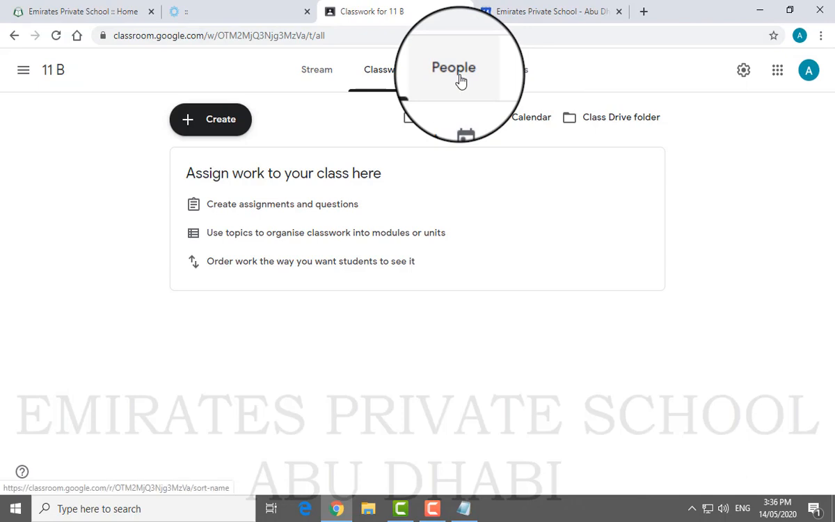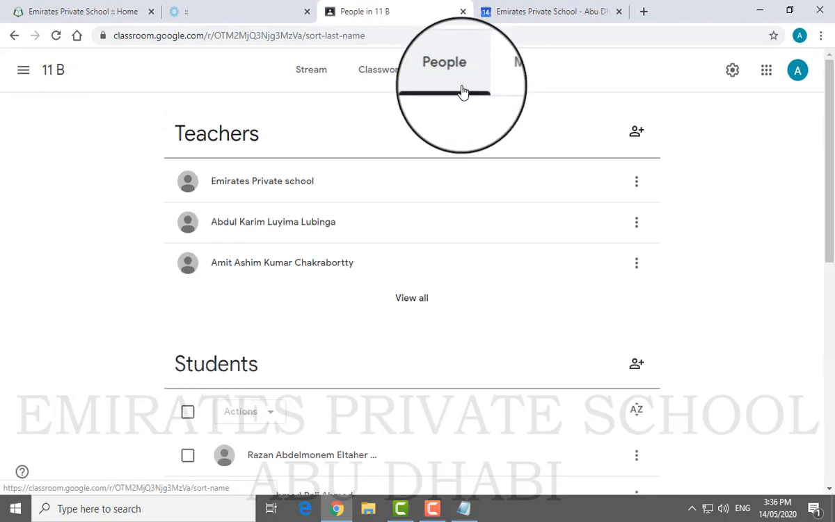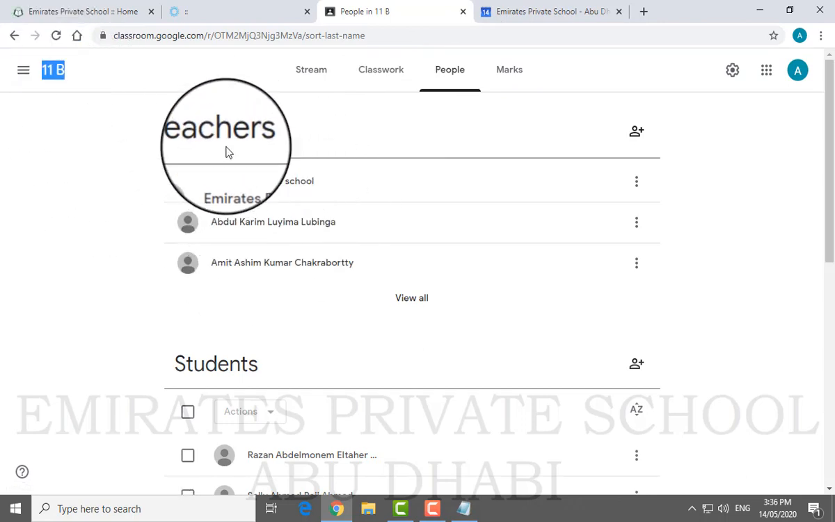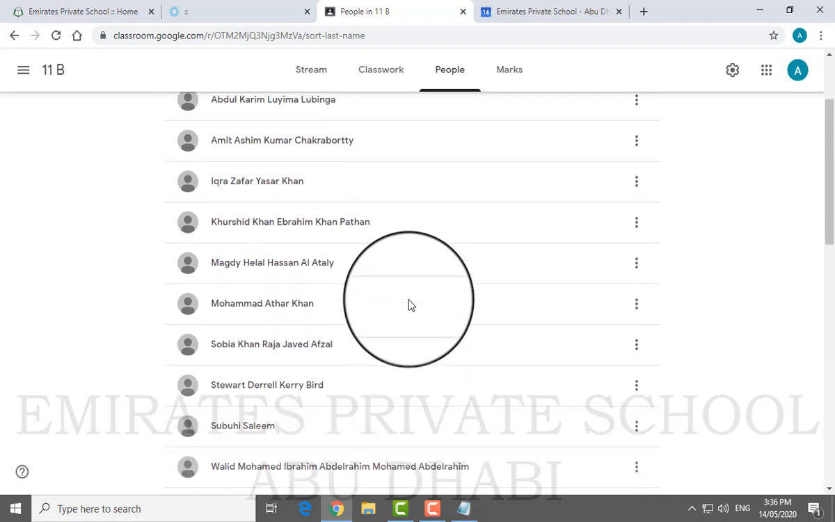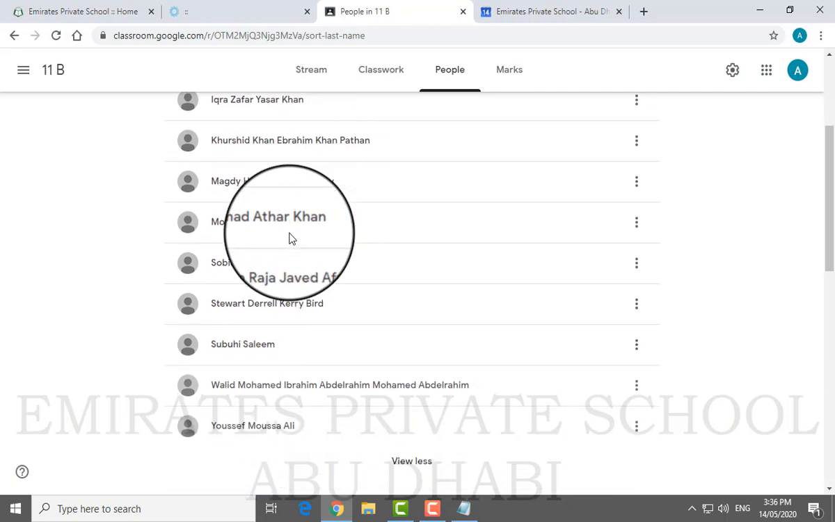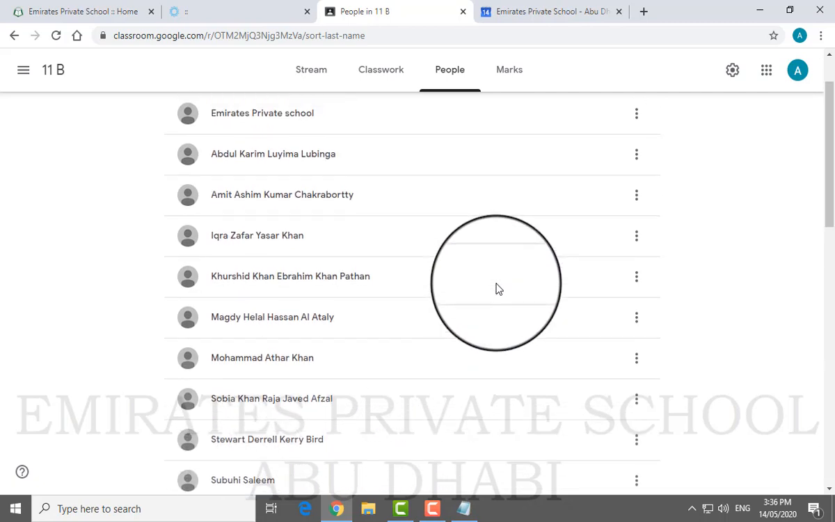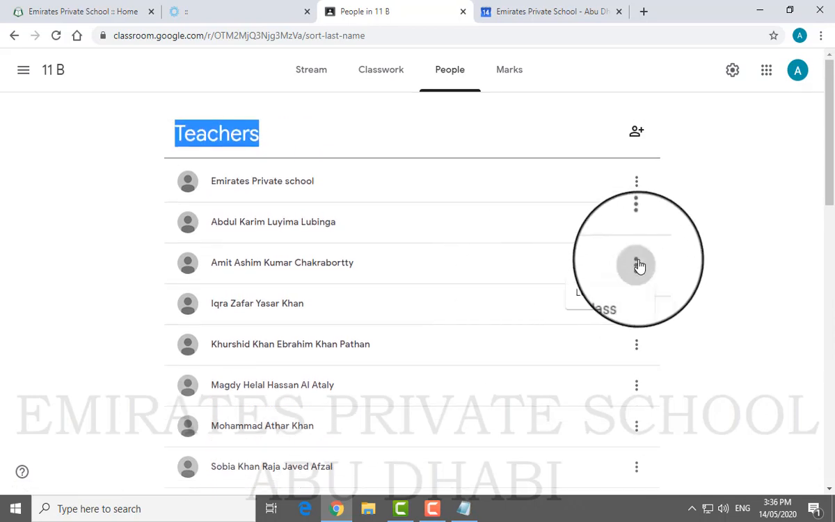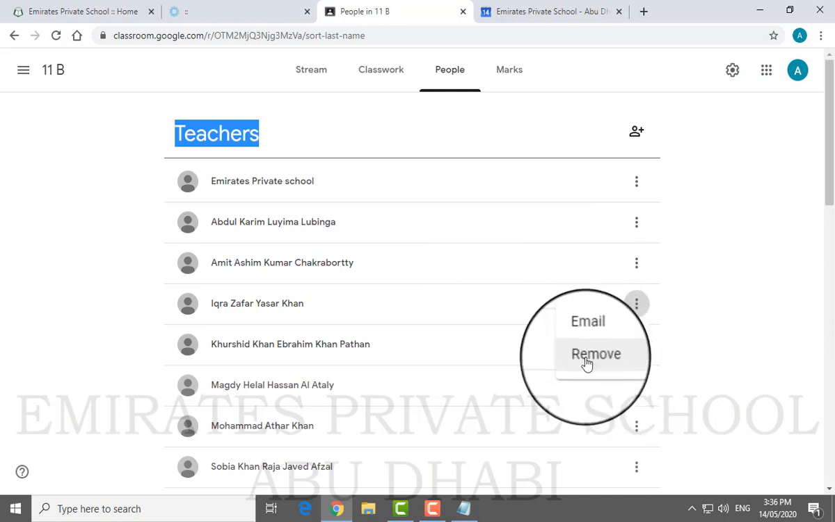So now coming back to the people, what is there under people? All the teachers who teach grade 11B will be shown under the teachers category. So if I say view all, you will be seeing all the teachers who are teaching this particular class. Now certain things are there. If you want to remove a teacher, well, that's your call. Click. Okay, I can't remove myself, so click and you can remove the teacher.